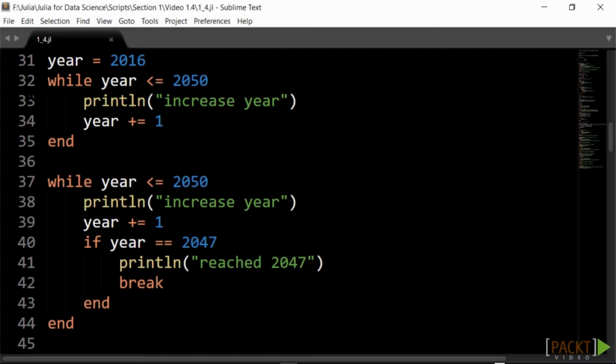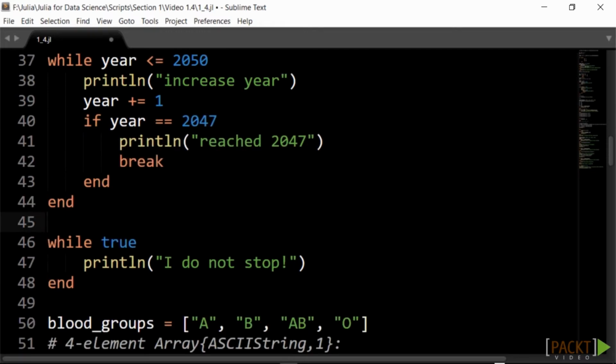To repeat the code based on whether a condition is true, use a while statement, like in this code, where increase year is printed as long as the year has not reached 2050. If the loop has to stop in 2047, we use a break. We also have a continue statement to start the next loop iteration. And of course, a while true loops indefinitely. End the loop with Ctrl+C.